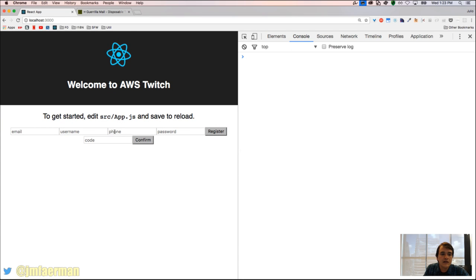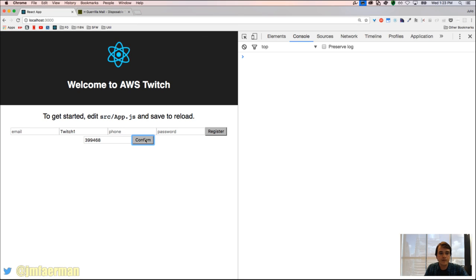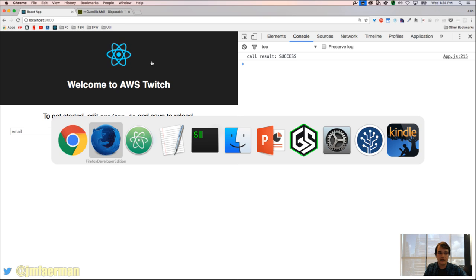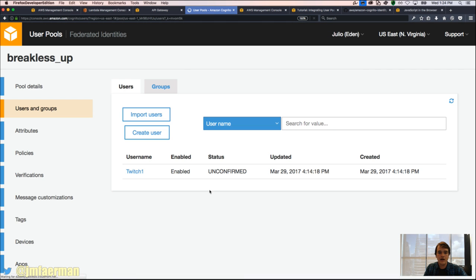And on refresh, if we get that Twitch1 user with that verification code, we should get success. Yay! Thanks a lot, Newsmind1. Saved the day. This is now our user, and if we take a look at Cognito, we should see that it is now confirmed. So we can use it to log in.